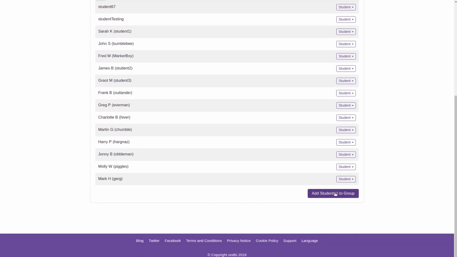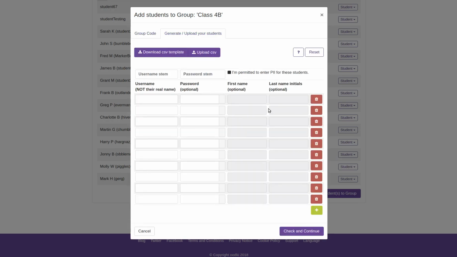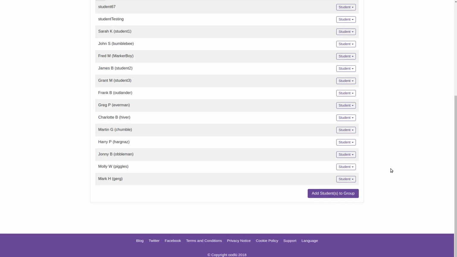And of course you can add students to a group by clicking this button down here, and that allows you to add students in two ways. You can either do it via a group code, which is the thing we were just talking about with the student group code, or you can generate and upload your students, and again that is another tutorial which I cover in a different video.